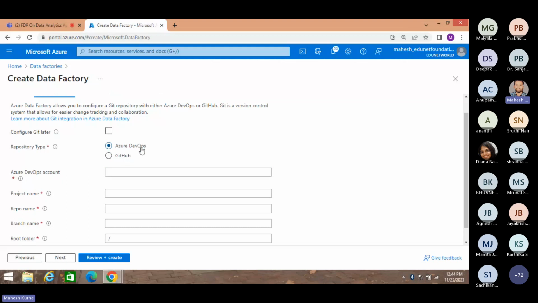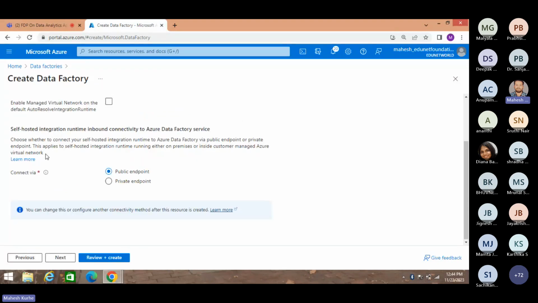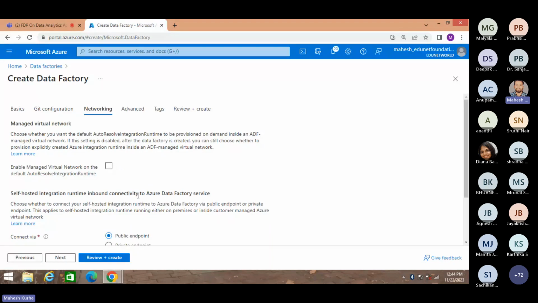Now you might know this concept of Azure DevOps, where development and operation teams work together to achieve some goal. This Azure DevOps account I will configure here with this data factory, and from there also I can import data into it. In networking, by default the public endpoint will be selected, and the self-hosted integration runtime inbound connectivity will be public. If I want, I can use private also, but for now we will be using public only.